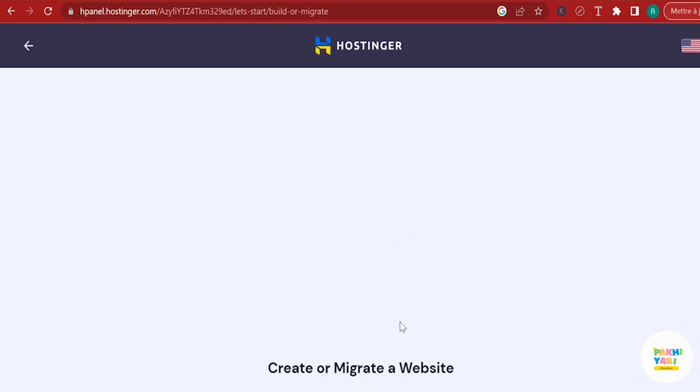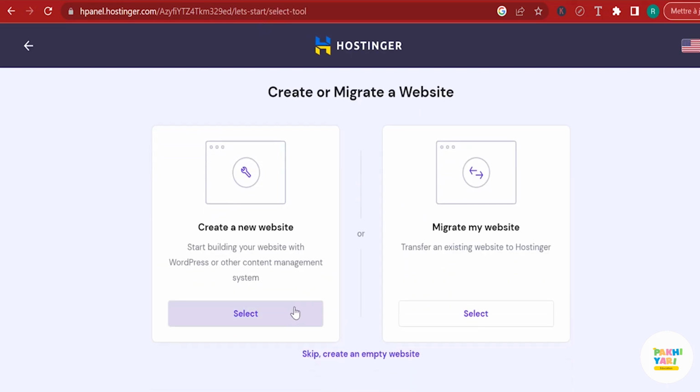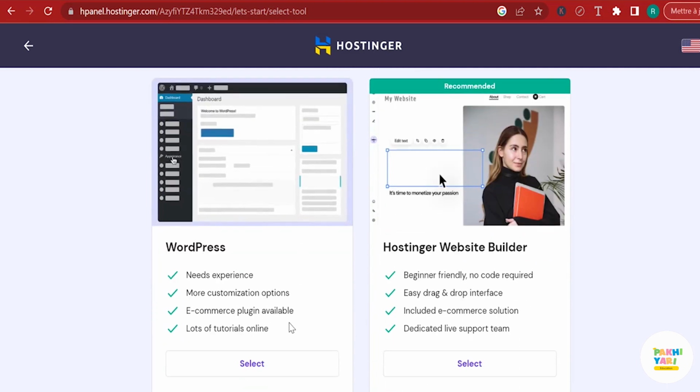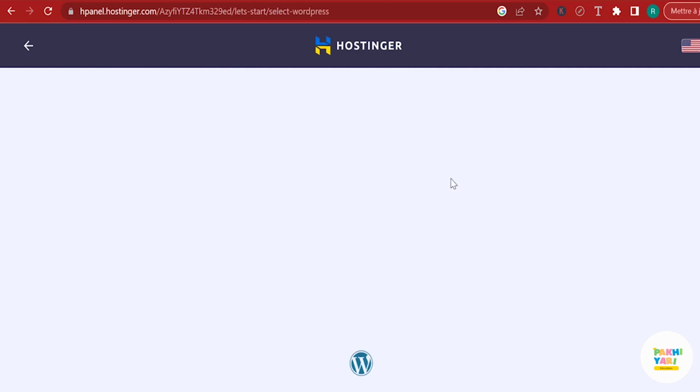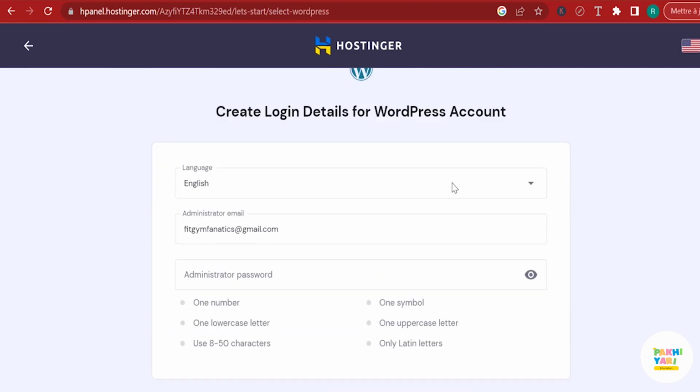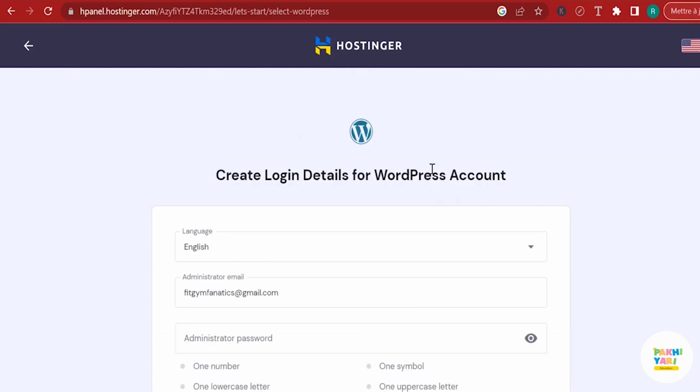Click on start now. And then over here, click on create a new website. Scroll down here, click on WordPress. And there you go. So here, you have to give yourself a password. Now the password here is the password for your WordPress dashboard. It's not the password for the Hostinger panel.